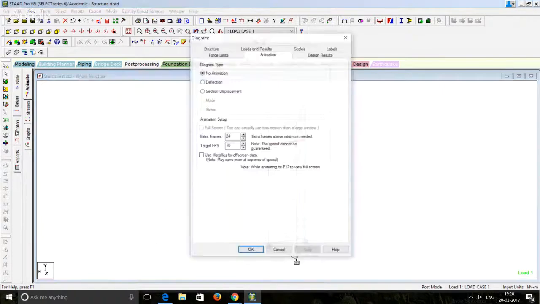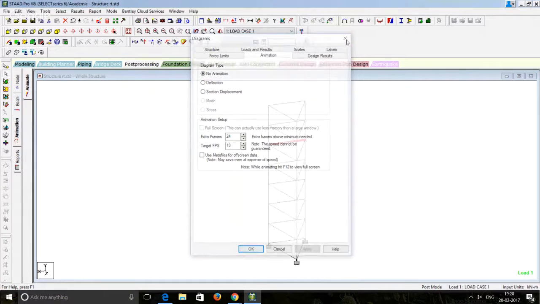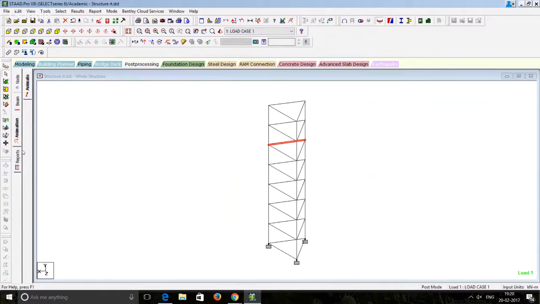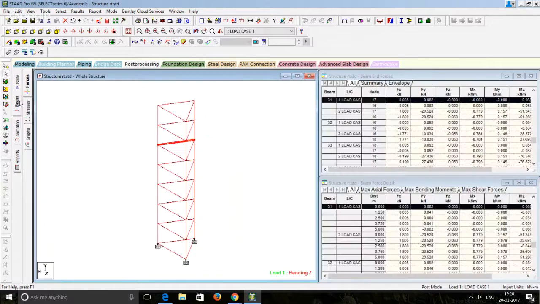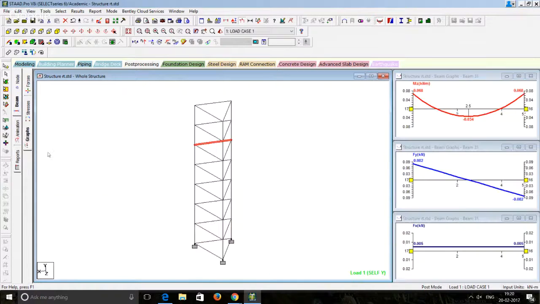You can also go to animation if you would like to see the animation of the structure, or if you want to go for the graphical analysis of the structure, go to that part and go for graphs. So you can analyze the beam that way.